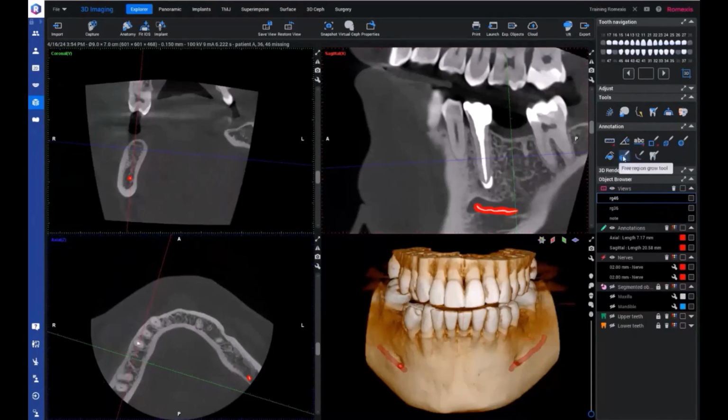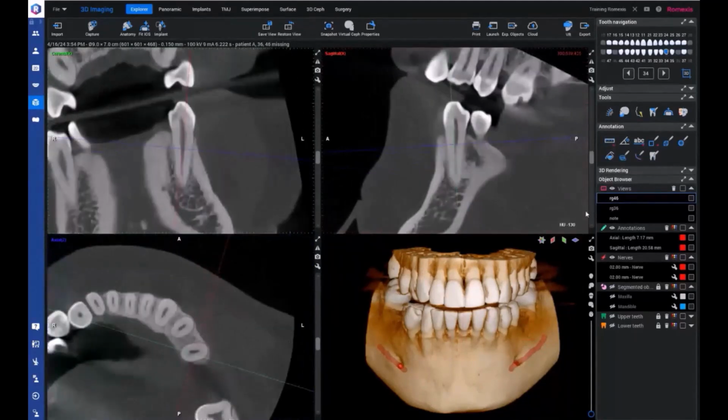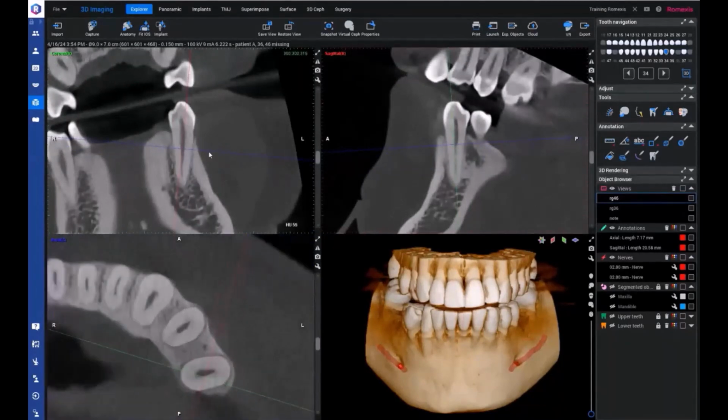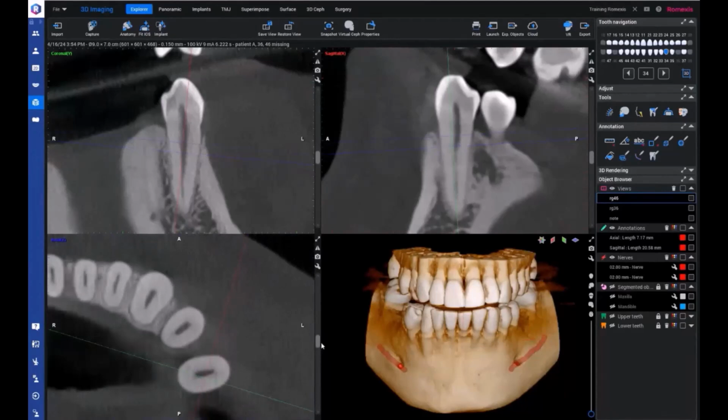Okay. So we were checking the measuring tools, the annotation tools. Then another nice tool here is that, for example, let's take a look at this tooth. So let's zoom in a bit. We have also under the annotation tools a root canal drawing tool. And to use that one, if you want to measure the root canal for a specific tooth, it's good to zoom in the different volumes.